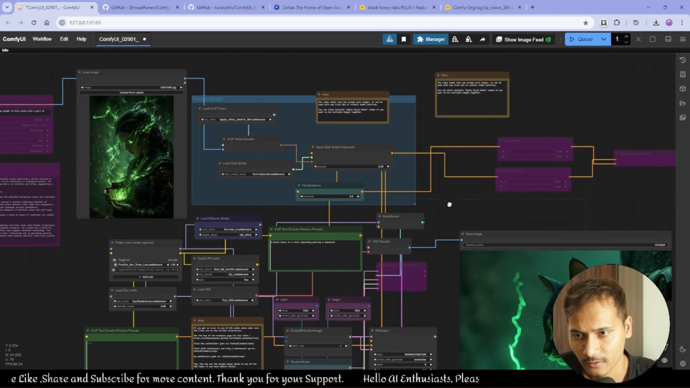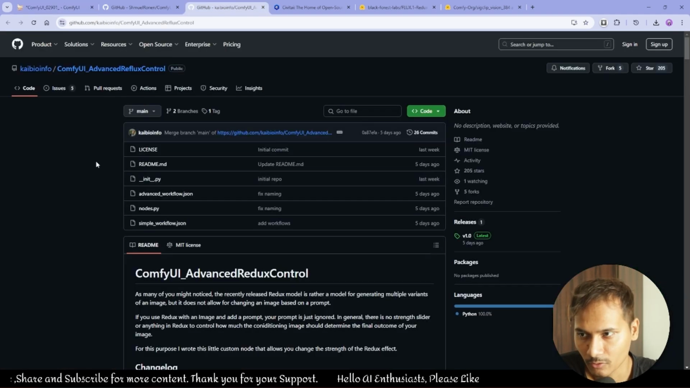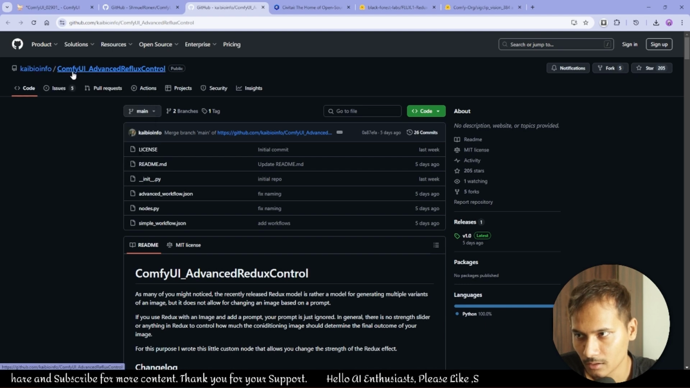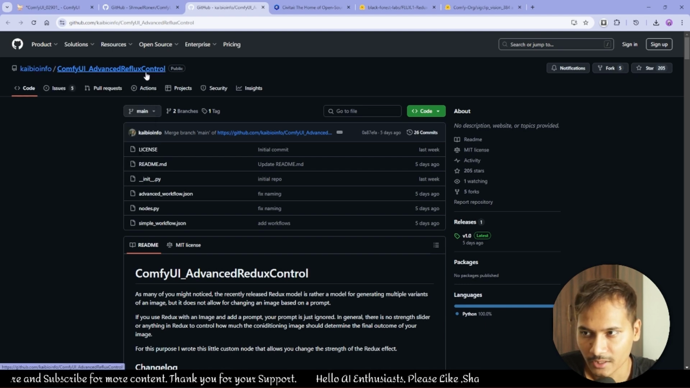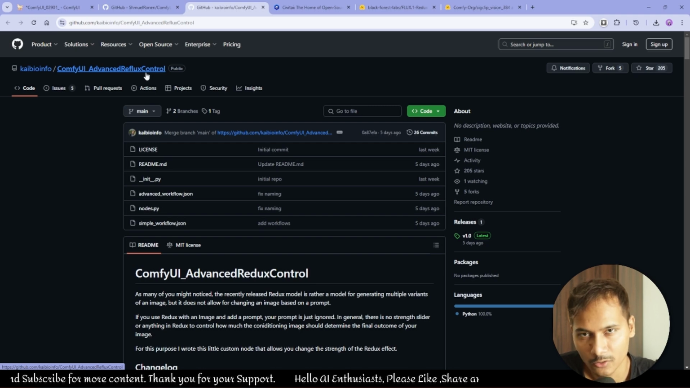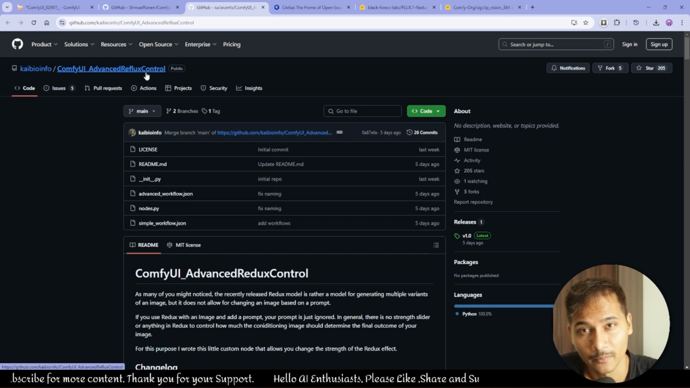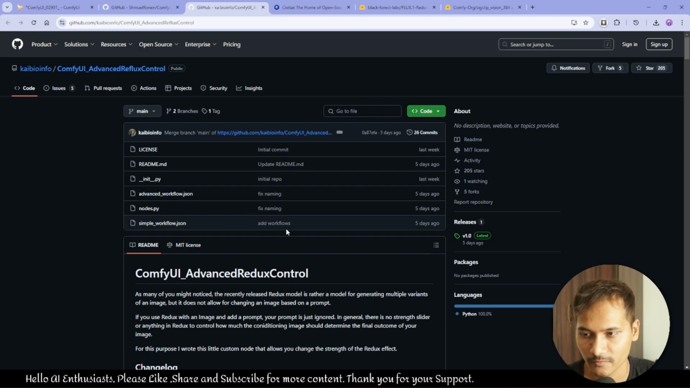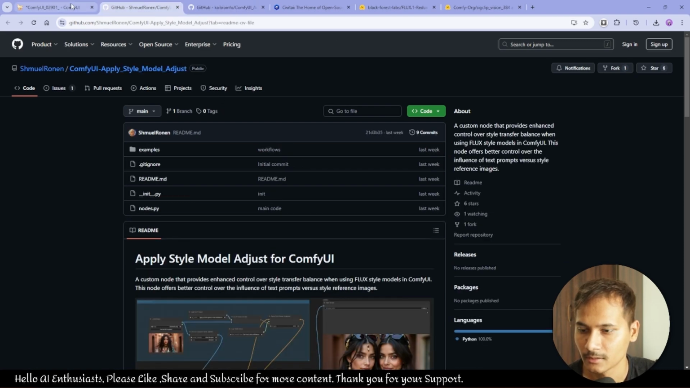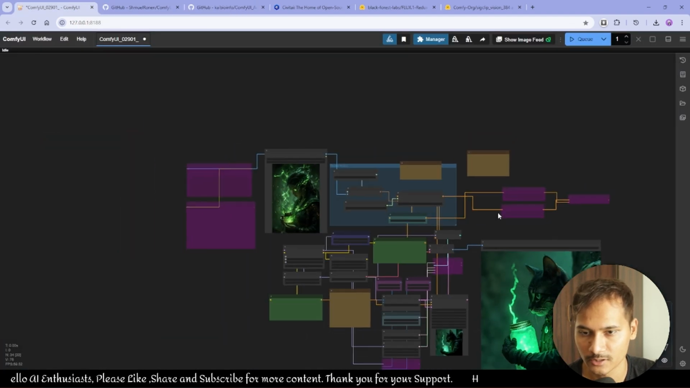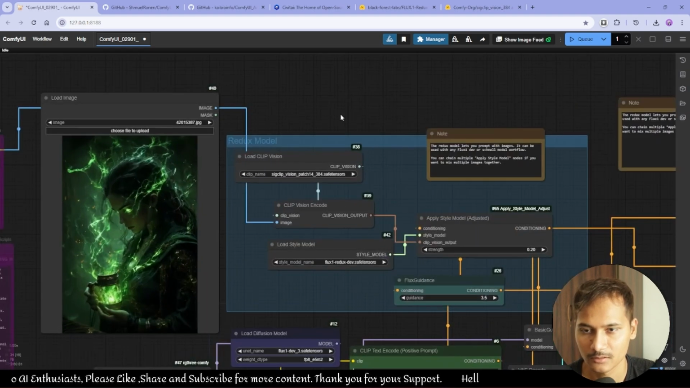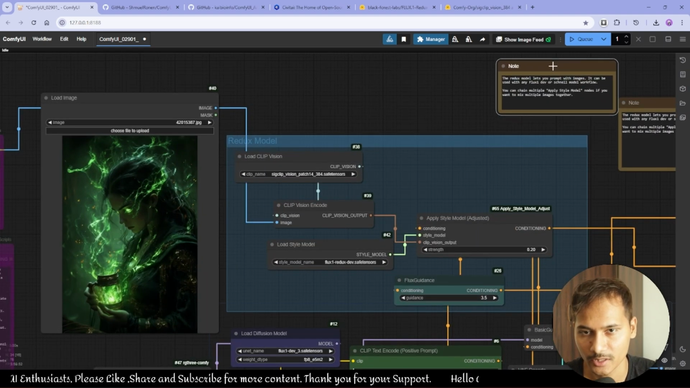Very simple workflow. In another video, I'm going to show you how to use Comfy Advanced Redux Control. This is another custom node, which uses Redux, but it gives you more control. You can use multiple images. I'll create a video later for this, and let's just go to the original workflow. So simple, let me just show you what is happening here.